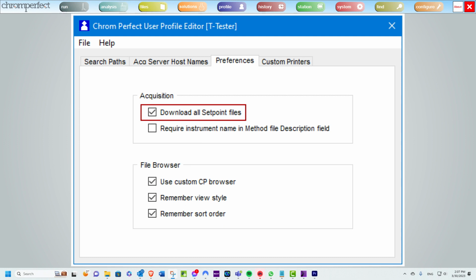The download form allows the user to choose to download setpoint files every time, or only when the file name changes. The setting here simply determines the default state of the checkbox in the download dialog. If this checkbox is checked, then so will the download dialog checkbox be checked. If the user does not change the setting, then setpoint files will be downloaded every time.